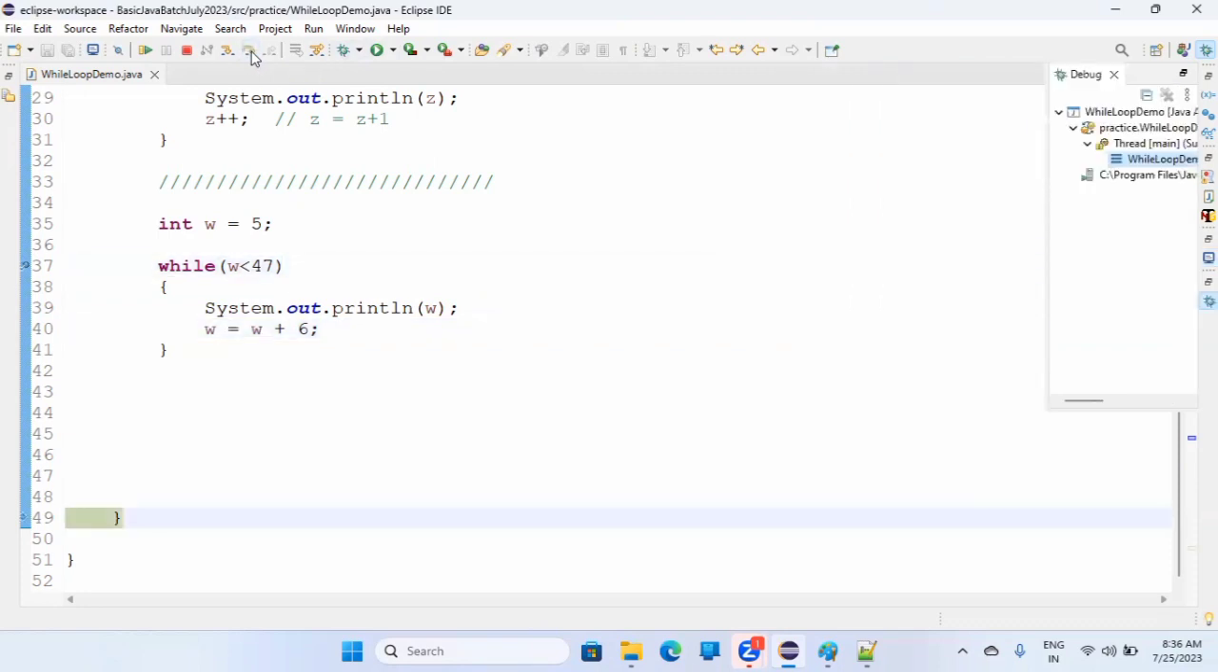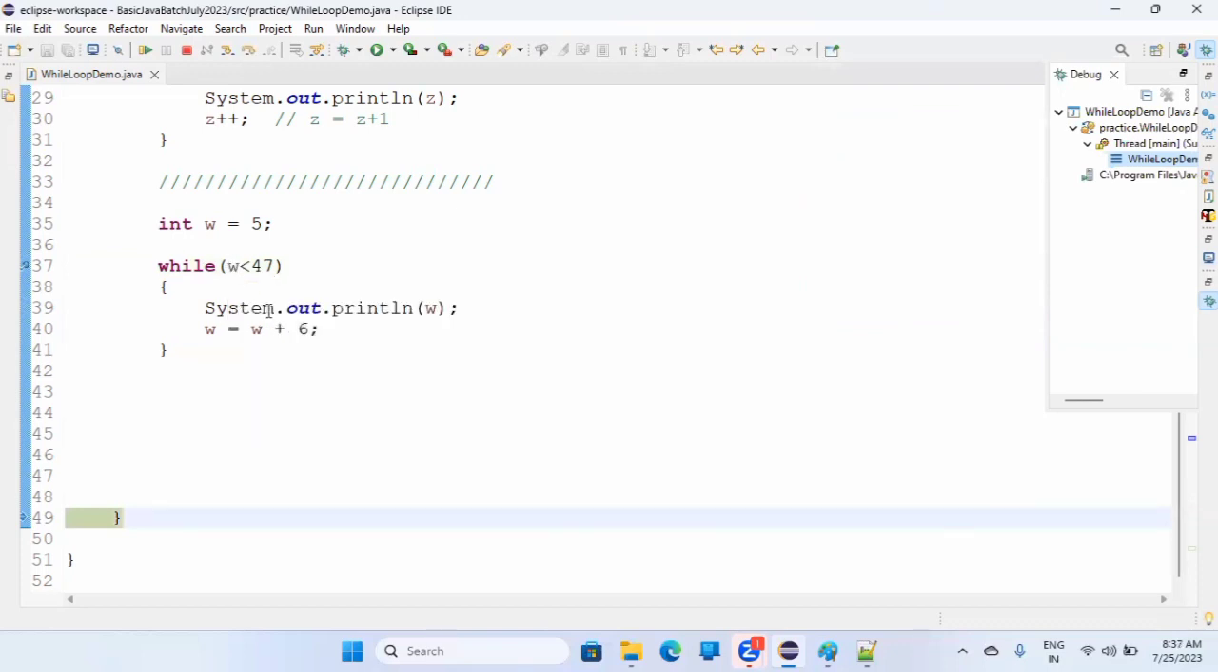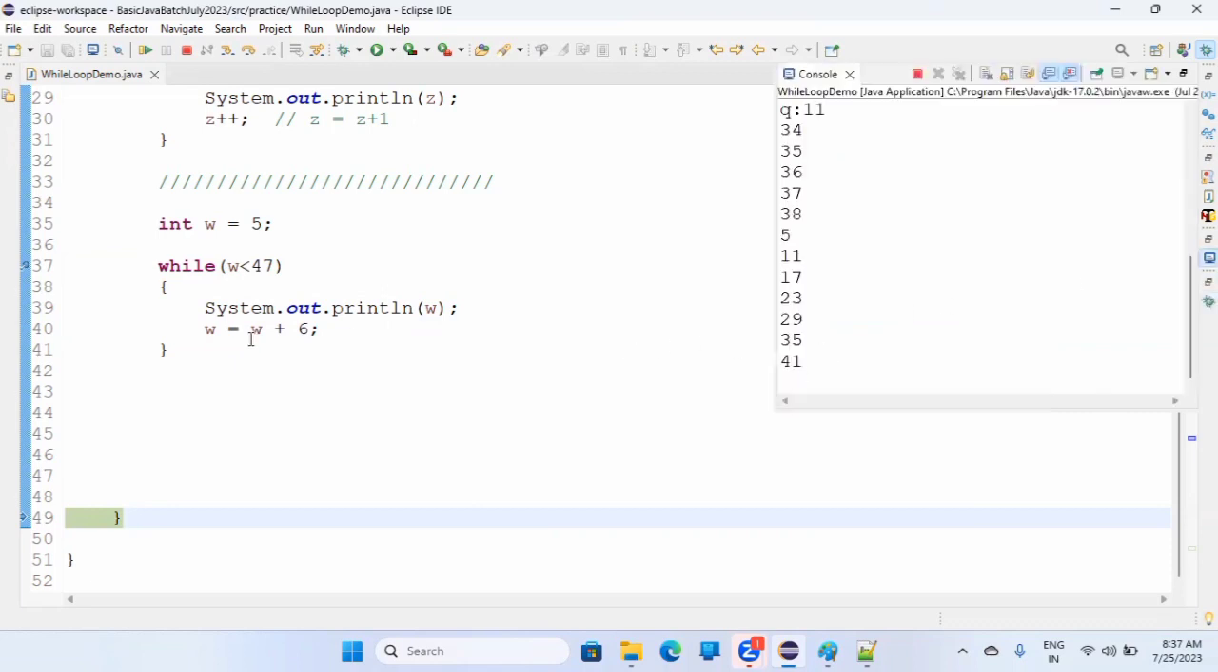Now it is coming out because W is now 47. The last value which was printed is 41. 41 plus 6, 47. 47 is less than 47? False. 47 is not less than 47. So it will come out of the while loop, and because there is no statement here, it comes to the end of the main function. So this will get printed: 5, 11, 17, 23, 29, 35, 41.